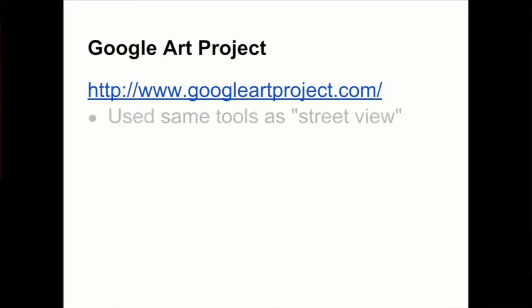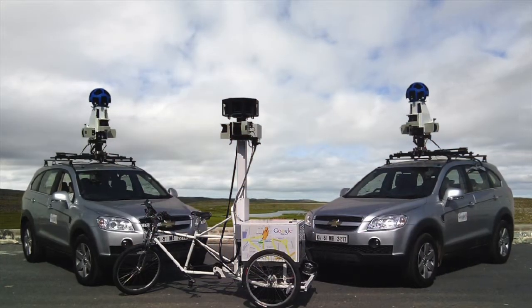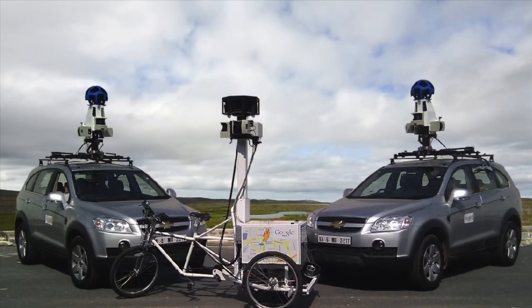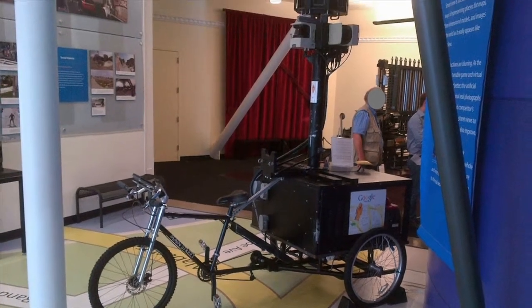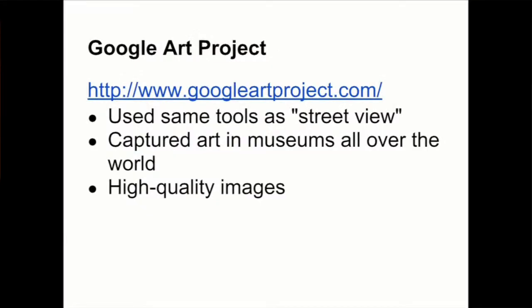And what they did was they used the same tools as Street View, which if any of you have seen that, it's a car. In most cases, it's a car with a really interesting 360-degree camera, drives down the street capturing everything as it goes. And then they upload that, and that's how you get your Street View. Right. Well, what they did was they took bicycles, put the cameras on that, and rode through some of the best museums in the world and captured every piece of art, which then had to be cataloged and set up in a way so that you could search for it. So they captured art in art museums all over the world with really high-quality images.